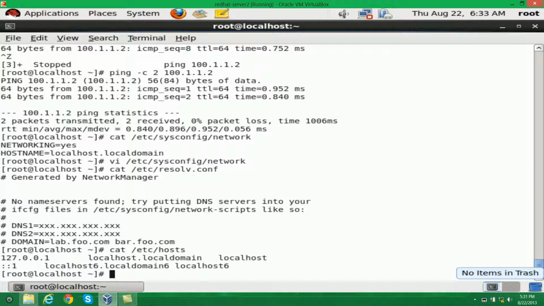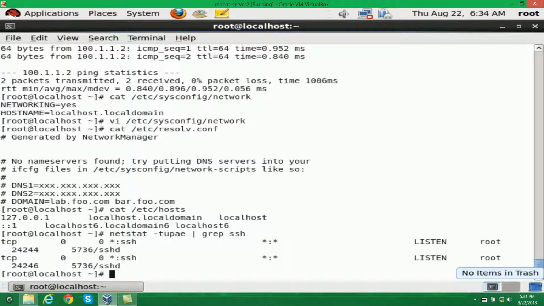And what else could come in this? There is a command called netstat. Netstat is used to see the ports that are running on your system. So I could do netstat -tuape and pipe that with grep ssh. As you can see, it's listening.